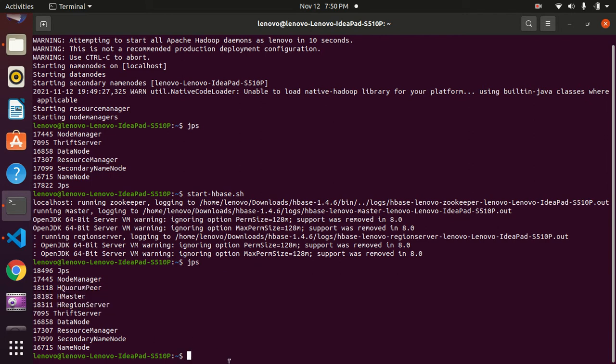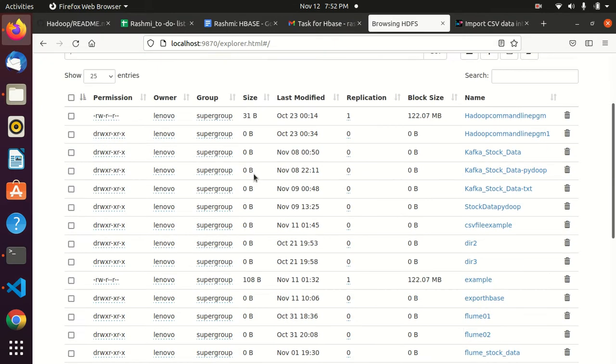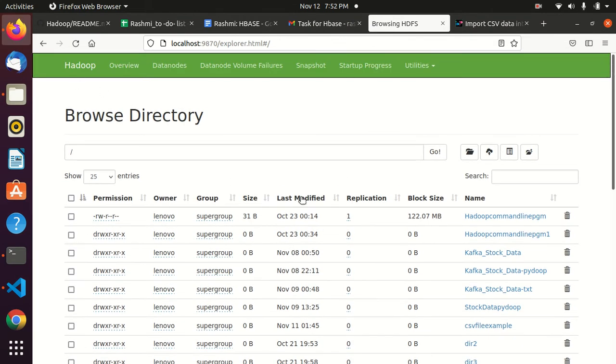So here we have HQuorumPeer, HMaster, HRegionServer. All these are running, and now what we will do is put our CSV file from our local system into HDFS. For that we will use the command hadoop fs -put. We have the example.csv file in the home directory only, let's check it. This is our Hadoop server.